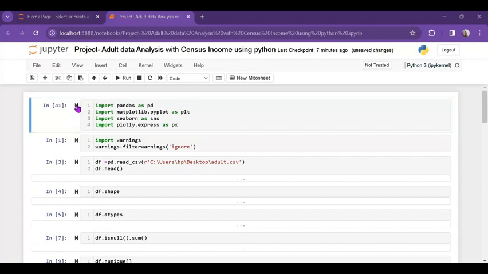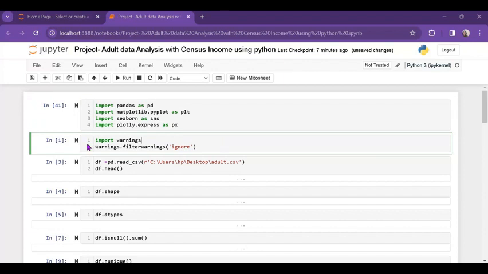We run it. Now it's working. Second is import warnings, which is used for warnings. Sometimes when you run a program it gives you warnings, so this protects against them. That's why we use warnings.filterwarnings where I pass ignore, which means it ignores all these warnings.